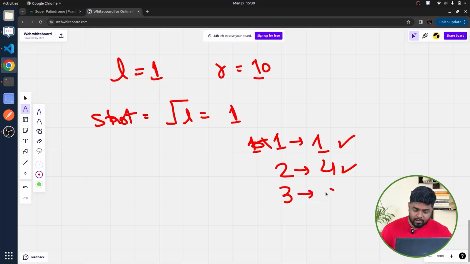Then 3 into 3 will be how much? 9. So it is also a palindrome. It will be counted. Then 4 will be out. 4 into 4 will be 16, which will be outside the range. So it will not be considered. So you can see that a total of 3 numbers are there in the range L to R that are super palindromes, because they are palindromes as well as perfect squares, right?